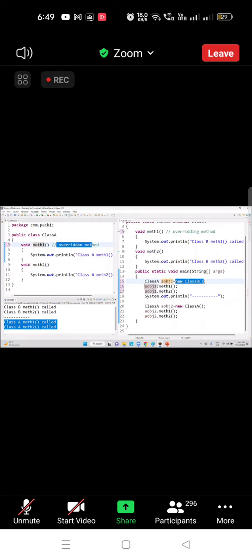This AOBJ1 is referring towards which object? Class A object or class B object? So class B method will be getting executed. This determination will be done at running. This determination will be done only at runtime. That is the only reason it is known as runtime polymorphism. Please have this program for me.